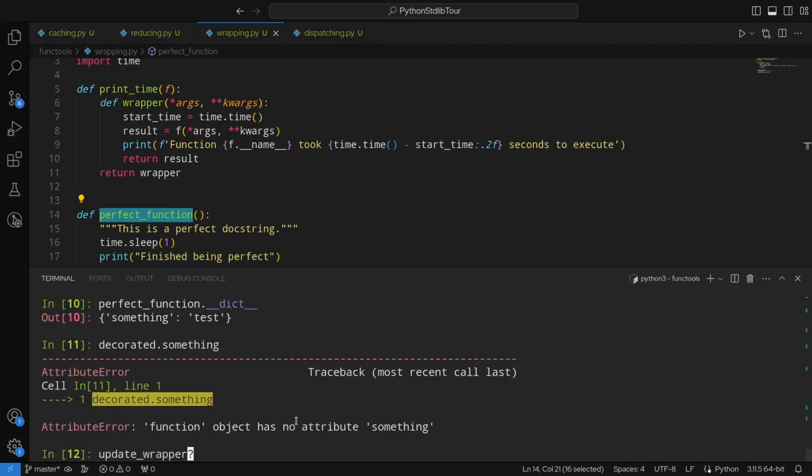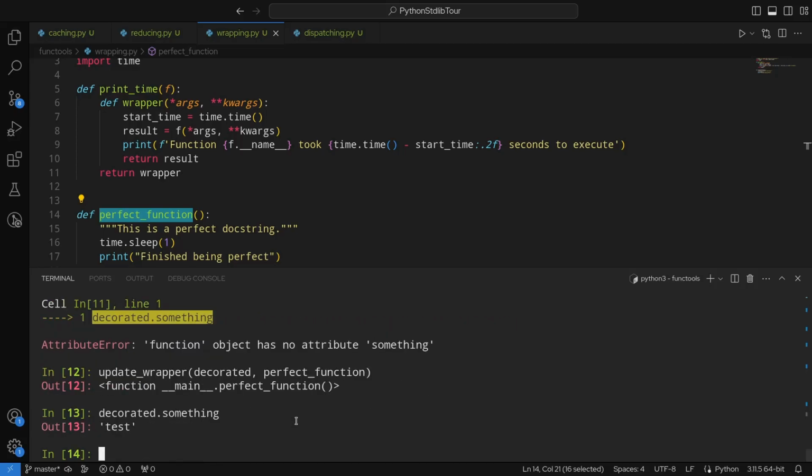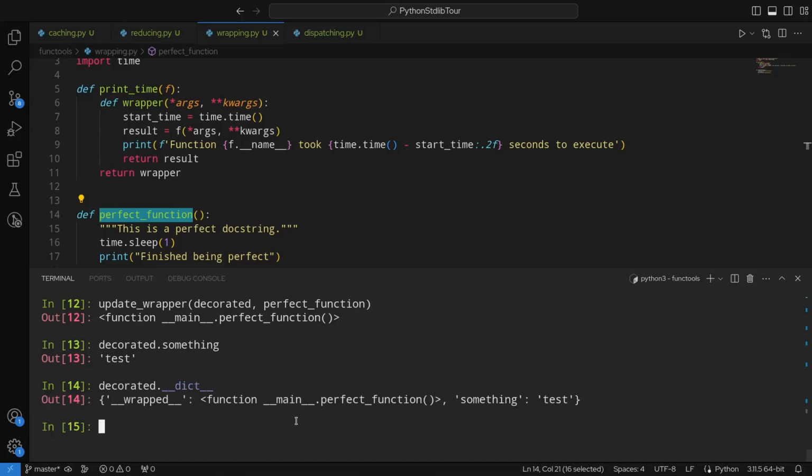But we can call update wrapper again. And now when we try to access something, we get test, because it copied over the entire contents of perfect function's dictionary. Okay, so now we see how update wrapper works.